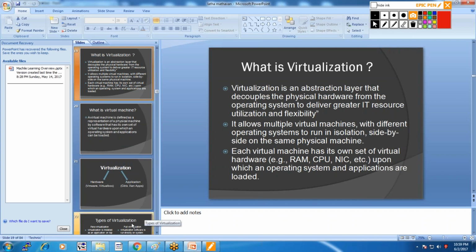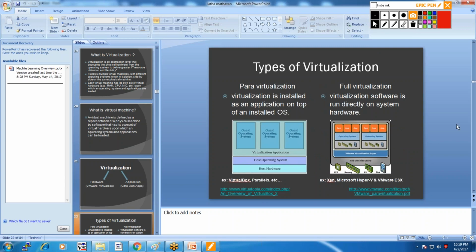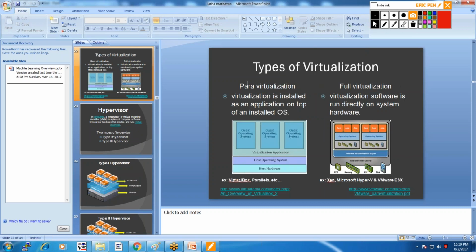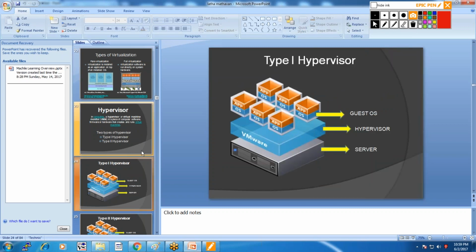Okay, in terms of the types of virtualization, there are two types. One is type 1 and the other is type 2. In terms of virtualization, we call type 1 full virtualization and type 2 para virtualization. So what is a hypervisor?